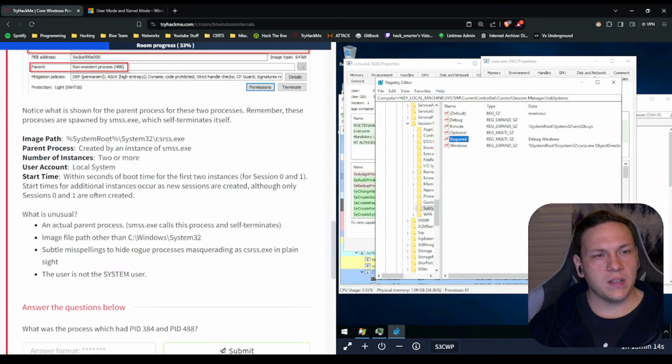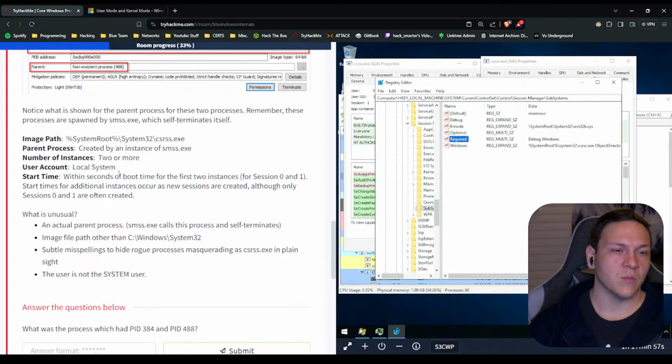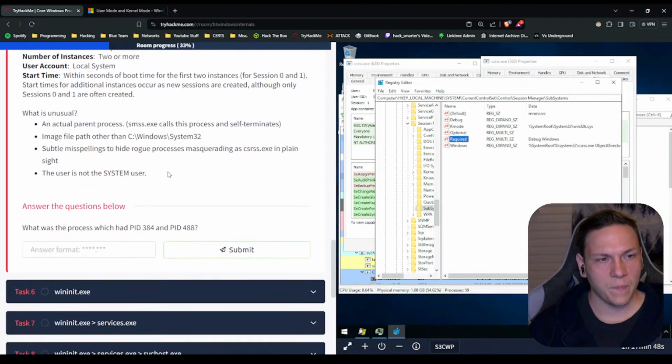So image path, SystemRoot System32, created by, so parent process created by an instance of smss.exe, number of instances, 2 or more, user account, local system, and start time within seconds of boot time for the first 2 instances for session 0 and 1. Start times for additional instances occur as new sessions are created, although often only sessions 0 and 1 are created. What is unusual?